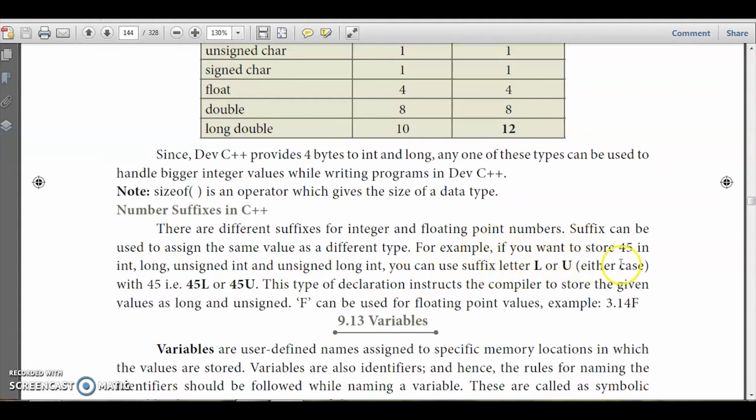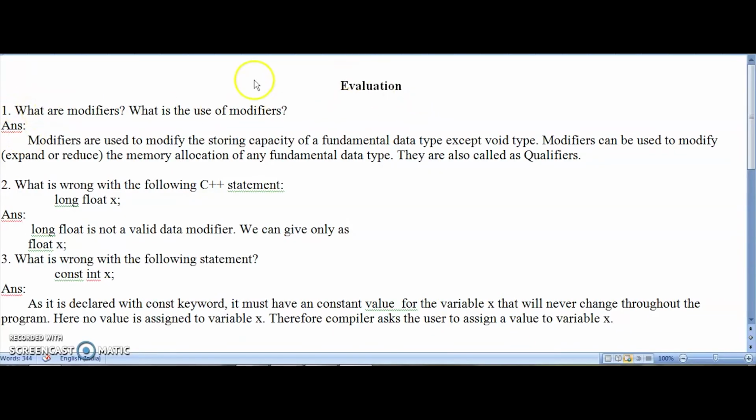For example, if you want to store 45 as long, unsigned int or unsigned long int, you can use the suffix letter L or U. Either case works, you can use small l or small u. That is 45L or 45U. 45L means it is long. Similarly, you can use F for floating point values, that is 3.14F. Like this you can use. Okay. Next we will see the evaluation part of it.